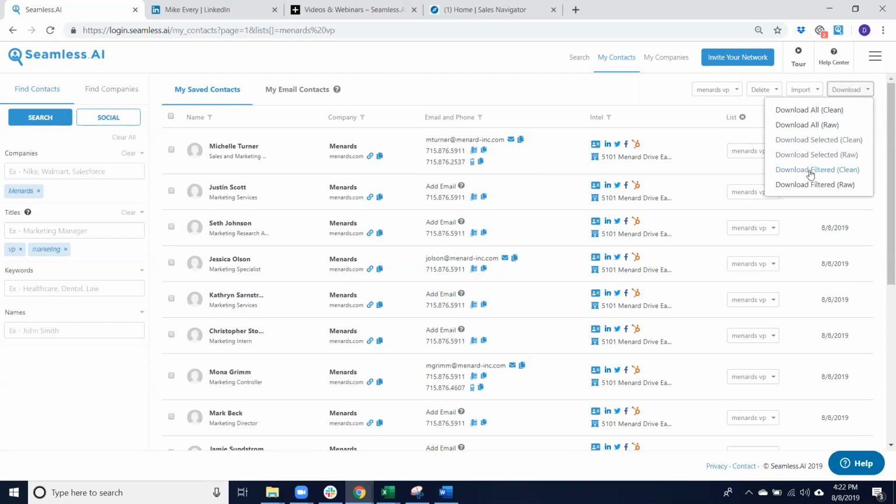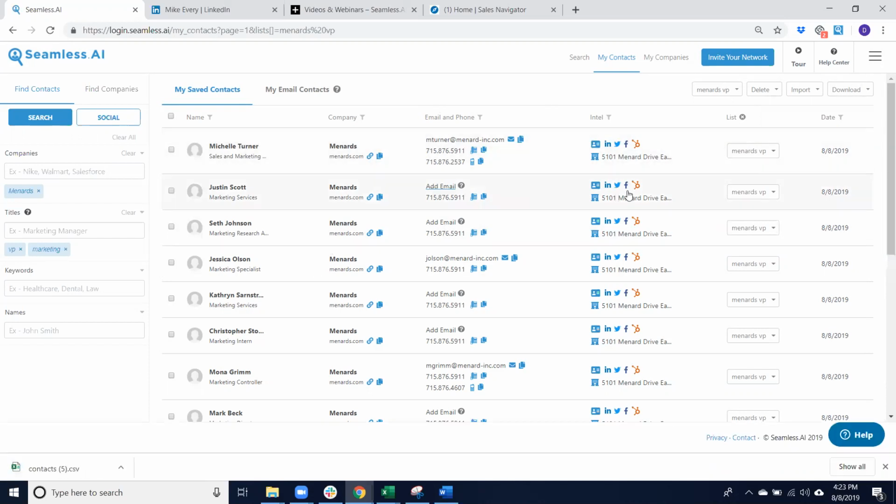If I do download filtered, then it's going to recognize where I've got this filter in place to only show the Menards VP list. So if I click on that, I'm going to have a spreadsheet download right over here that shows me only the contacts that are on that list.